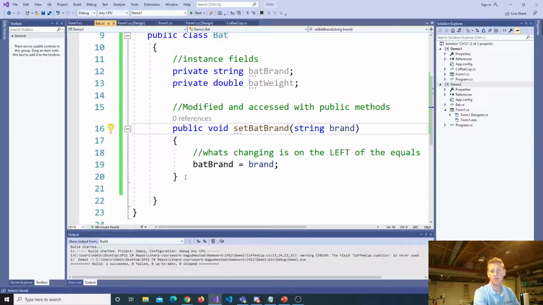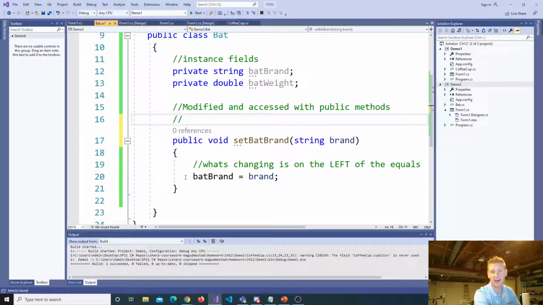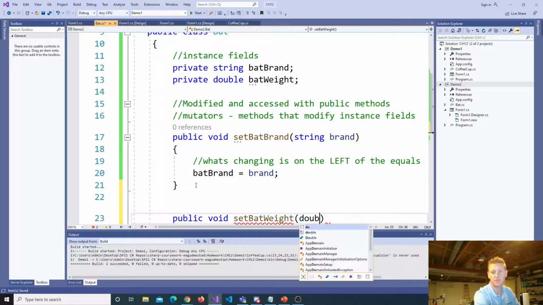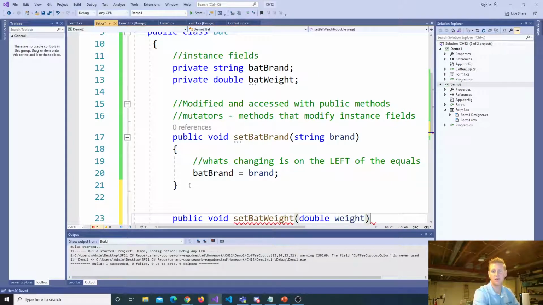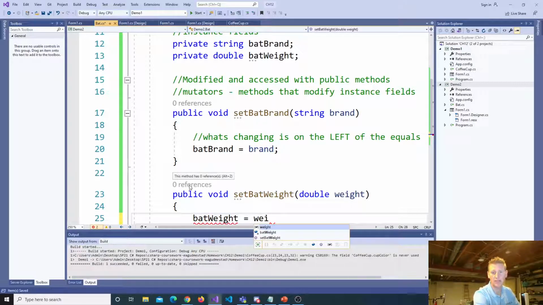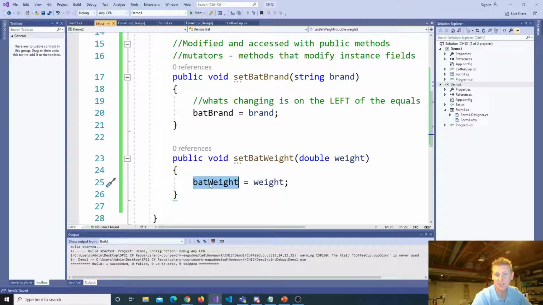By the way, these methods that modify our instance fields are called mutators. Mutators are methods that modify instance fields. Public void set bat weight, double weight. Bat weight equals weight. The instance field is being modified to be assigned the value that's passed into the method.